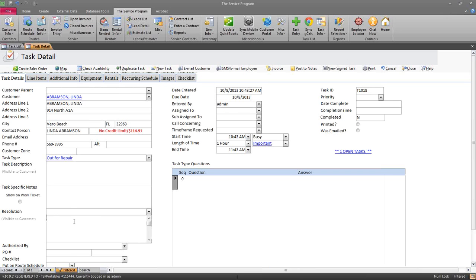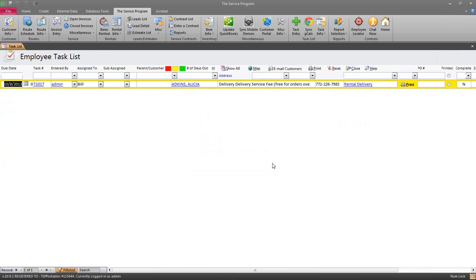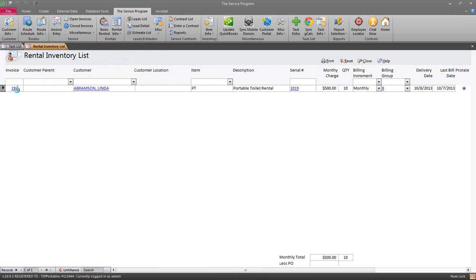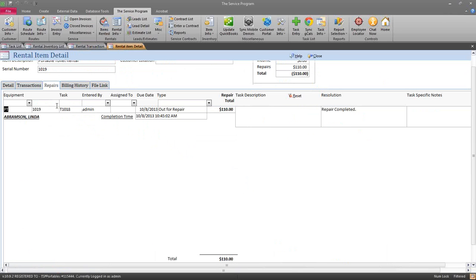And then in task details, you would put in your resolution, done, maybe repair completed. I could just hit post to notes. This would close out this task and get it off my task list. If I go into items rented, I can open up that transaction, and if I double-click that serial number, I can go to repairs. I would now see that repair we just created with the repair total that we set up, 110. We would see any of the notes.